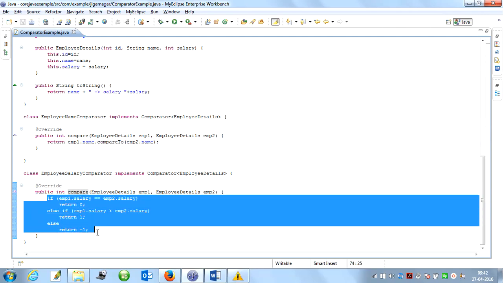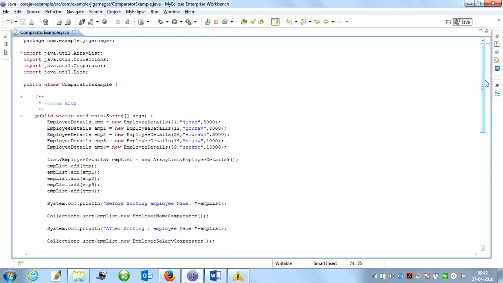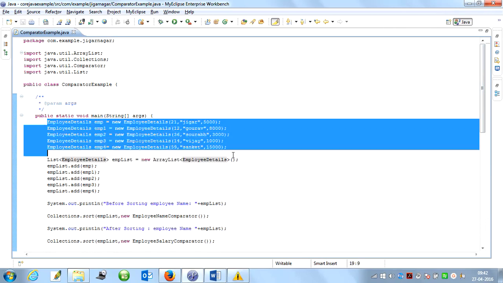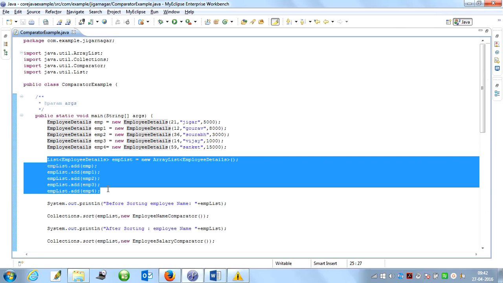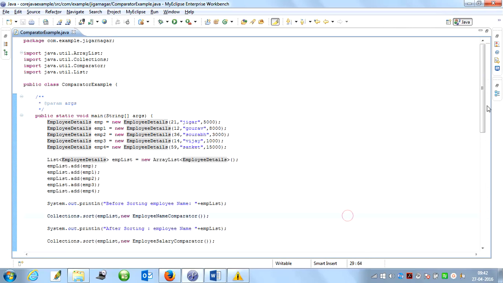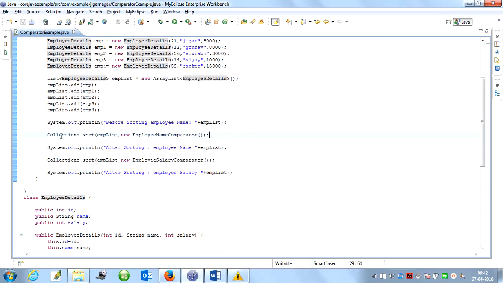If the salary is equal, then return 0. If employee 1 salary is greater, then return 1. Or if employee 1 salary is less, then return -1. Okay, now let's see our execution class. I have just filled up the data within the Employee objects, then set them into the list. This is a basic thing.